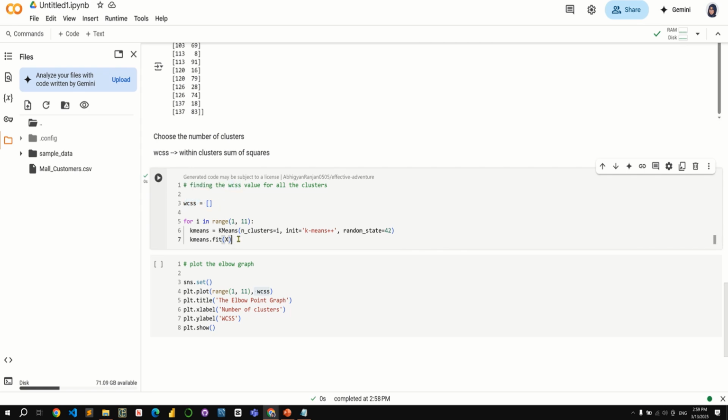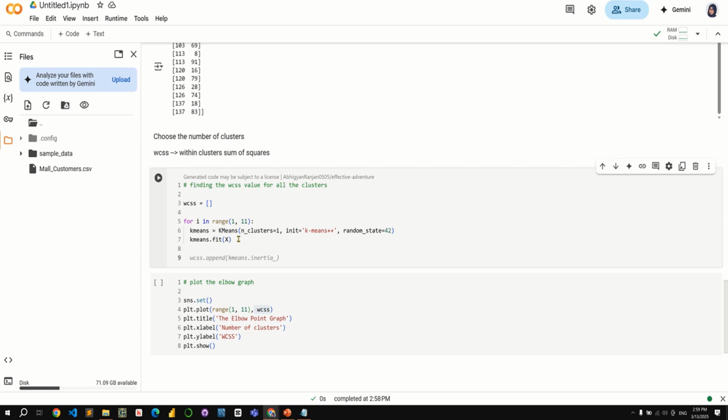But before this, sorry, I forgot one more step. Basically, I have fit this k-means inside this x, but I haven't put the result back inside this variable, so the variable is still empty. So I'm going to append the results after fitting it into x to my WCSS here. It's no longer empty; the k-means inertia will be appended inside here. Then I'm going to plot this.